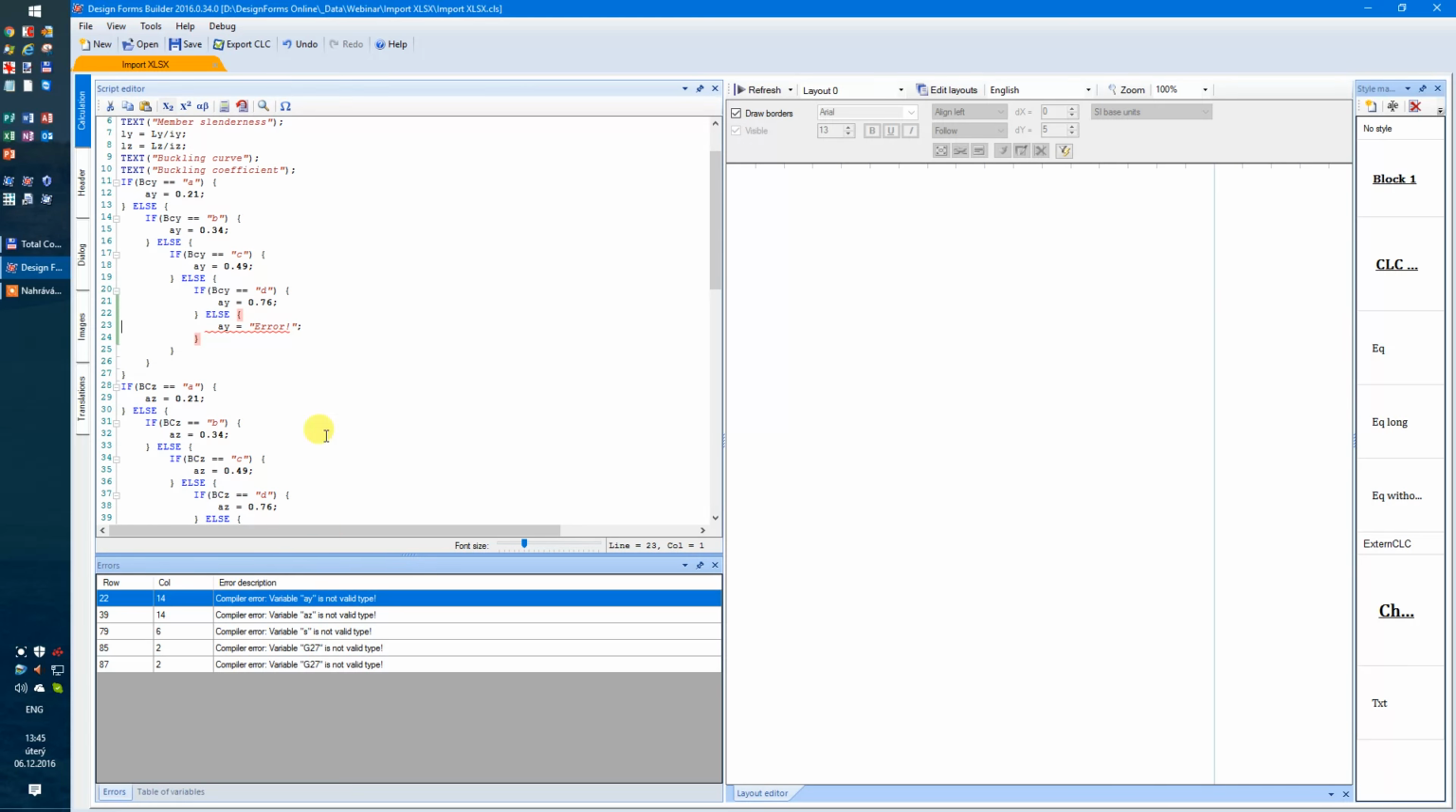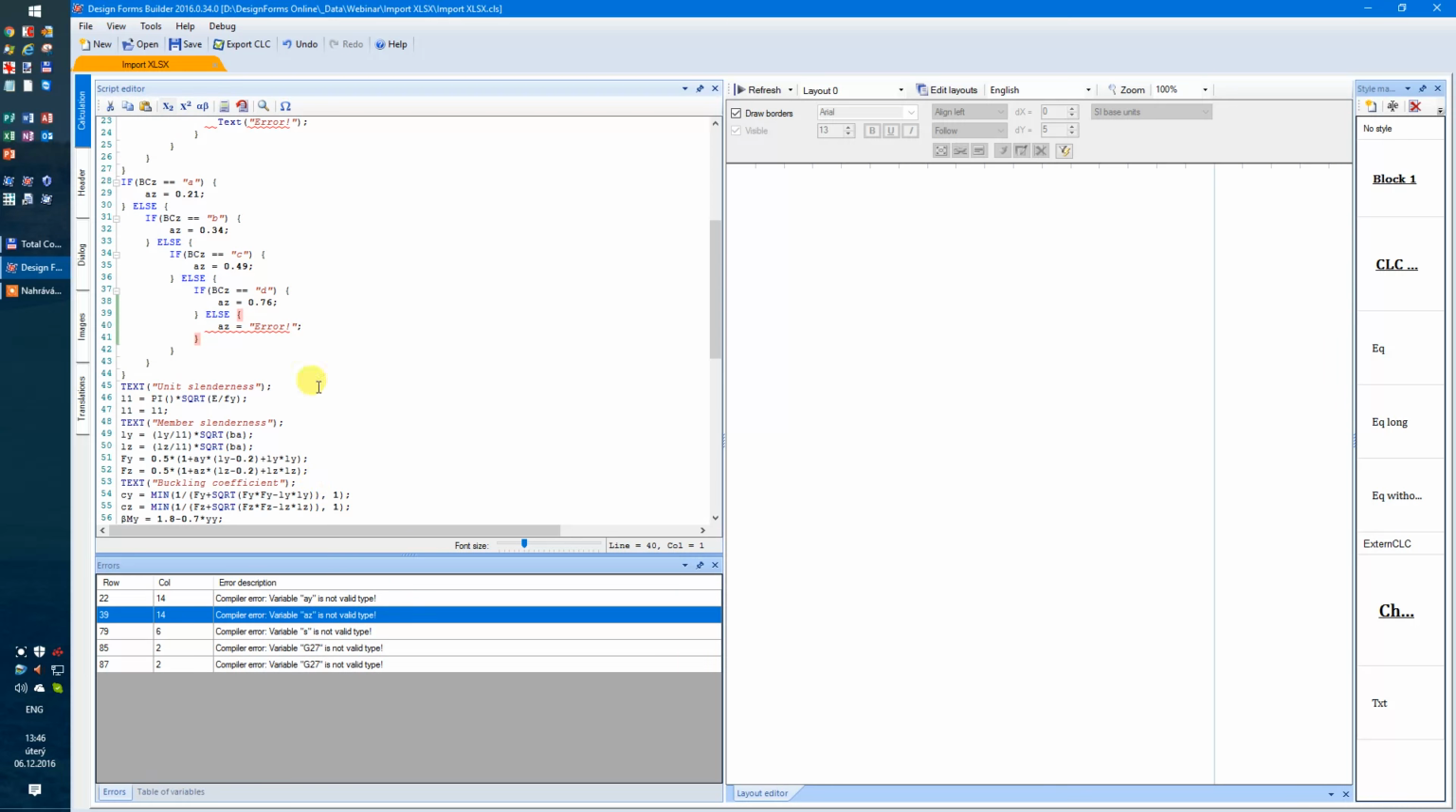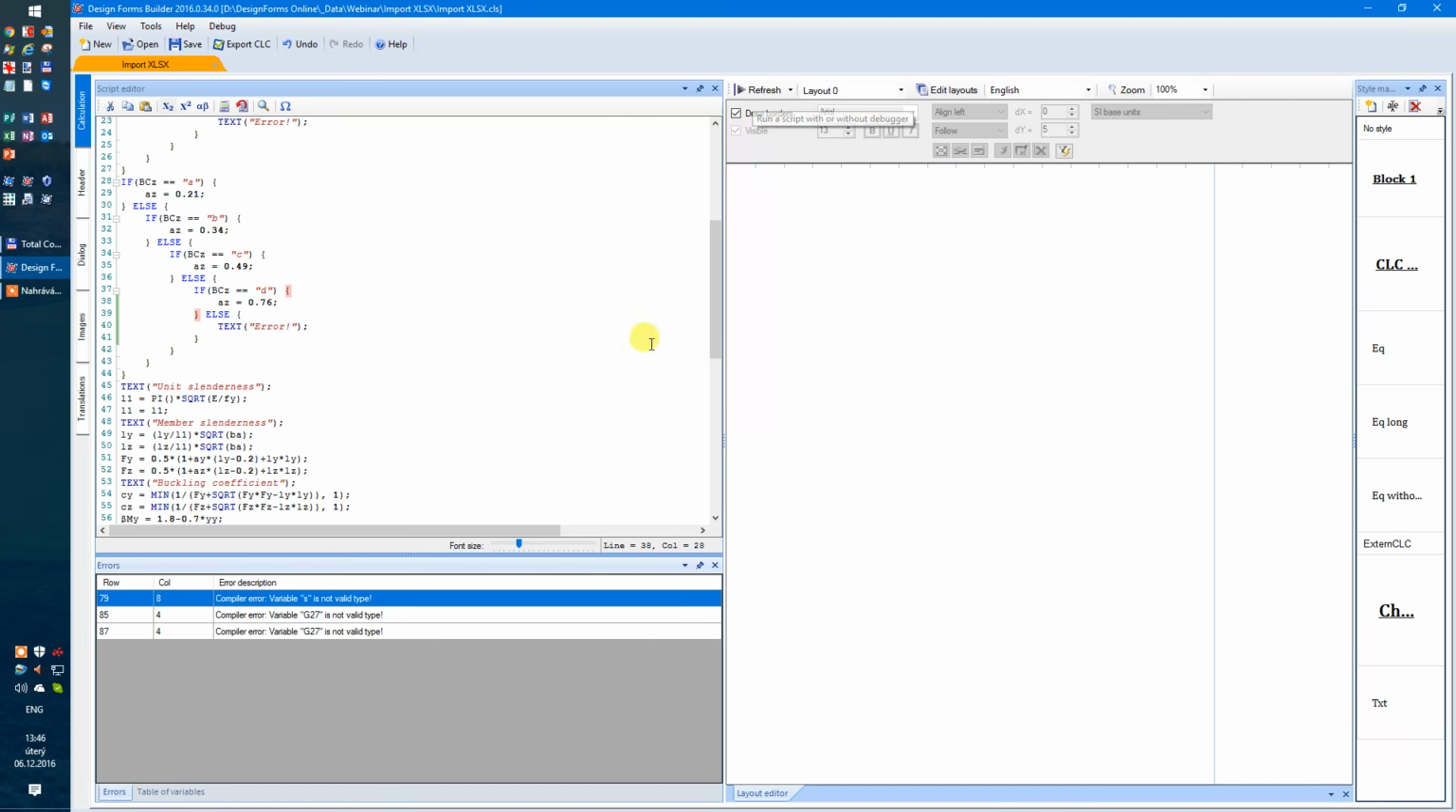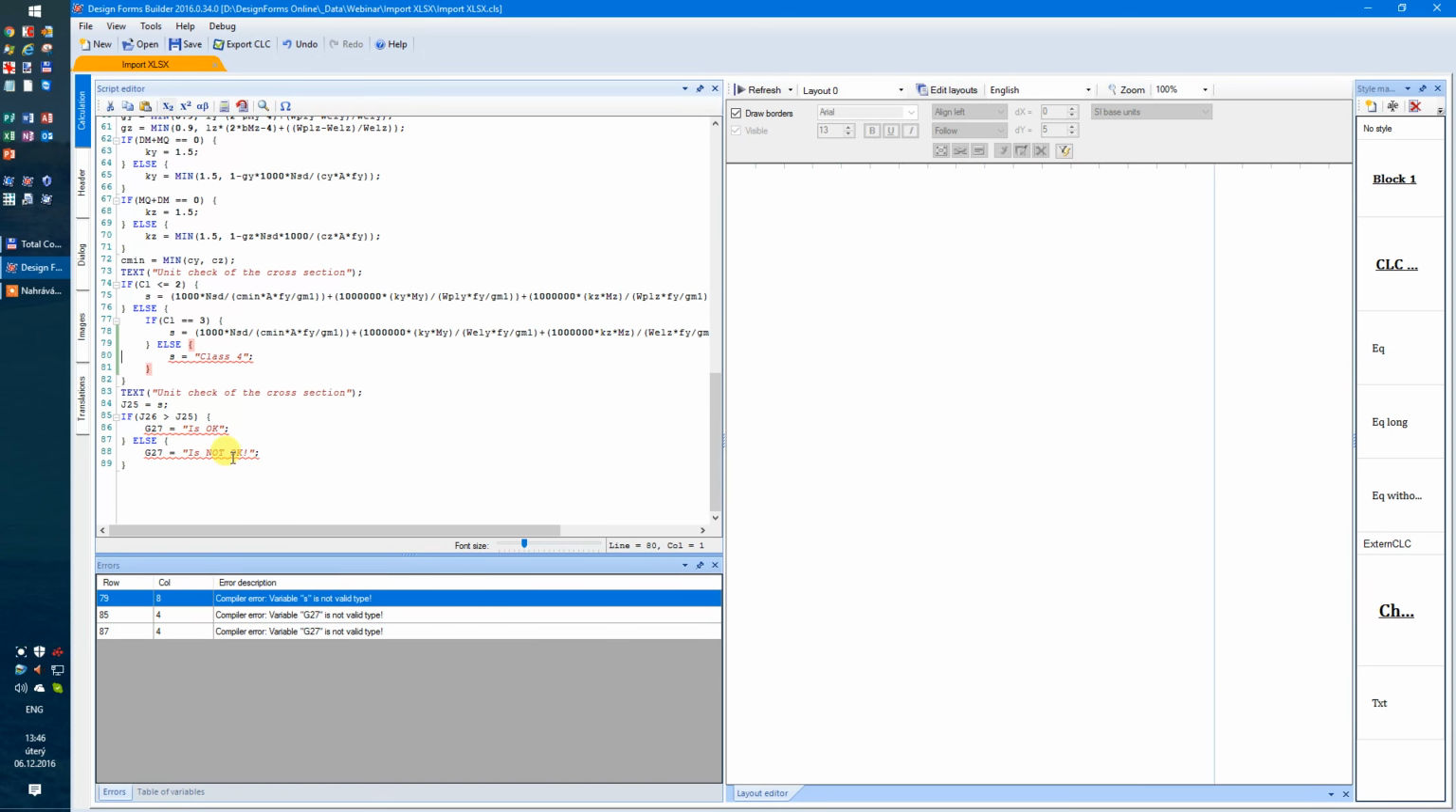So let's double click the first one, and you can see that the string constant is being assigned to numeric variable, which is of course not possible. So we modify to text command, informing user that there is some error in the calculation. Second one is the same. So let's click the refresh button again. You can see that first two errors are resolved. So let's have a look on the third one. It's the same situation, string constant assigned to numerical variable. So again, we will modify to text command.